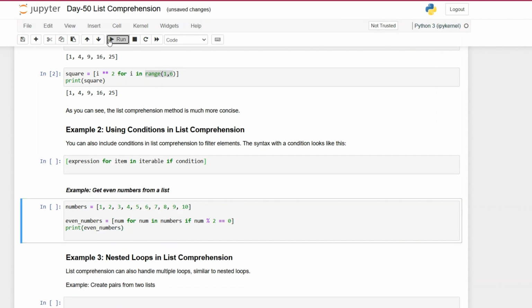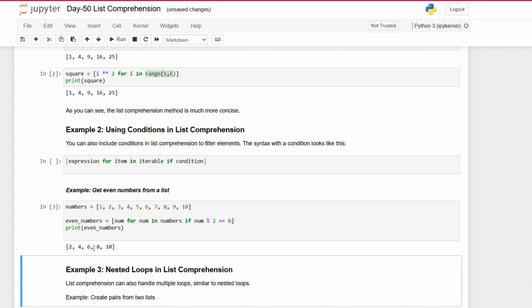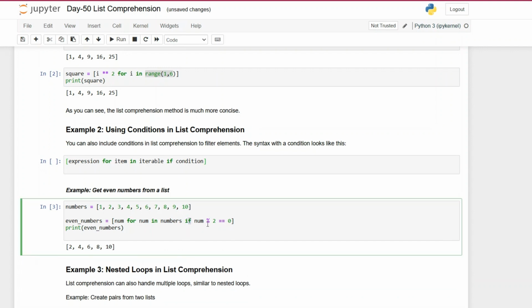So if I print, yeah, you see we get 2, 4, 6, 8, 10. So for each item, we check if it is divisible by 2. If you divide it by 2 and there's no remainder, then we want to print it, that is an even number.